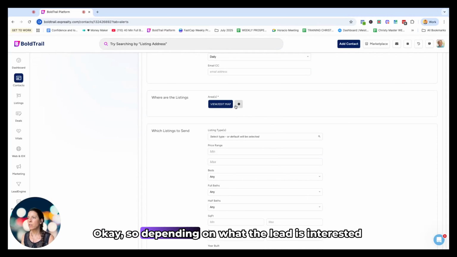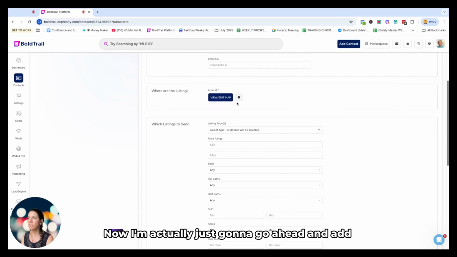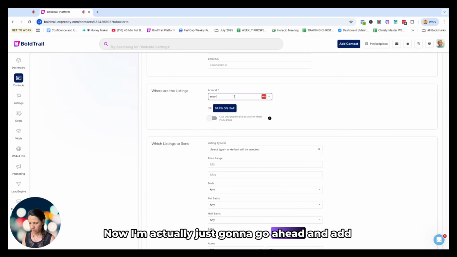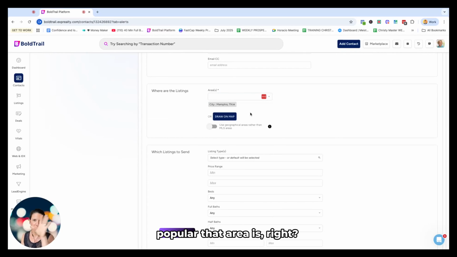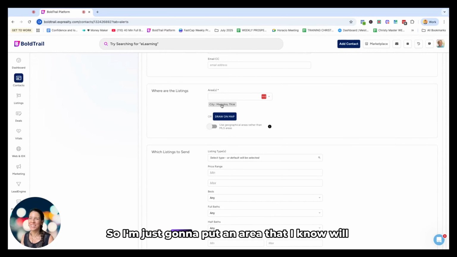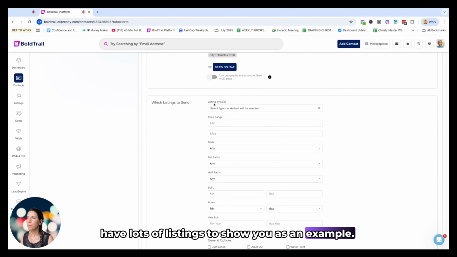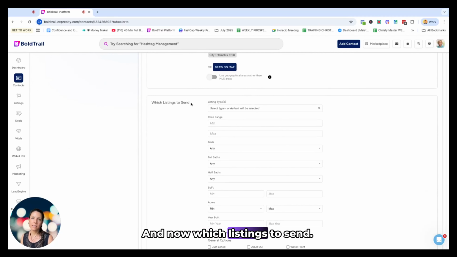Okay, so depending on what the lead is interested in. Now, I'm actually just going to go ahead and add Memphis, because I'm not sure how popular that area is, right? So I'm just going to put an area that I know will have lots of listings to show you as an example. And now, which listings to send.